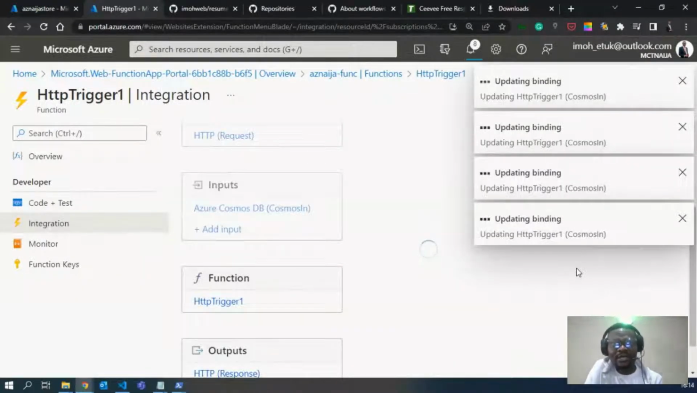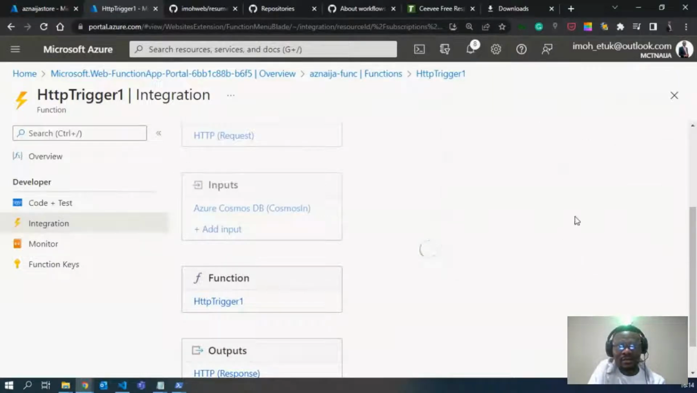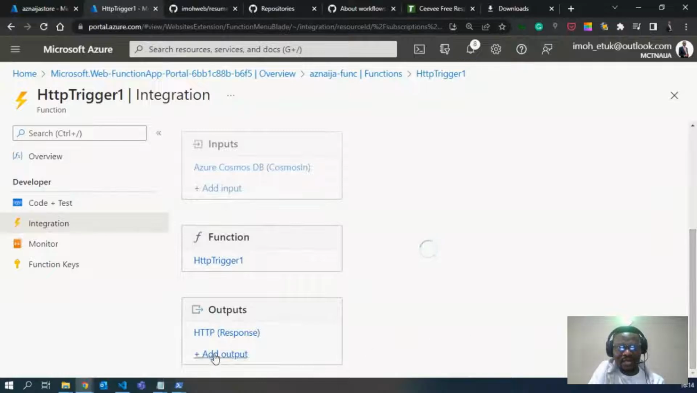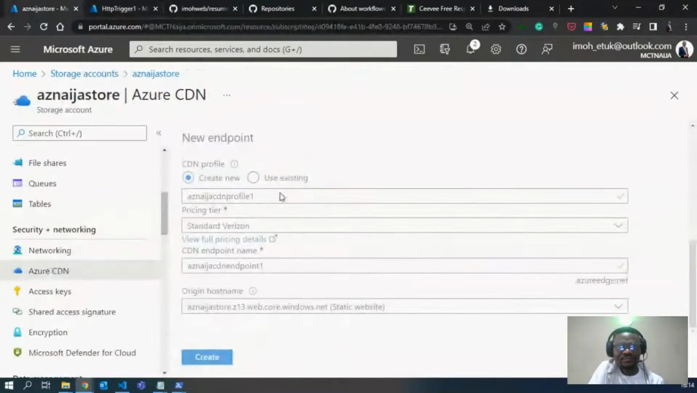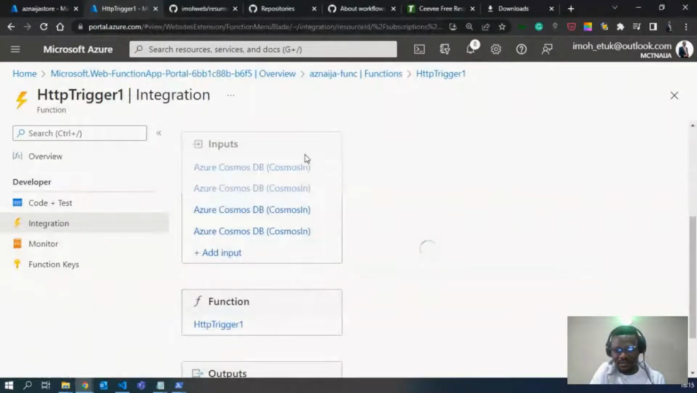So to update the binding, after that, we can go back to the output and also add it. Click on add. And let's see if this is done. So we have that being created.